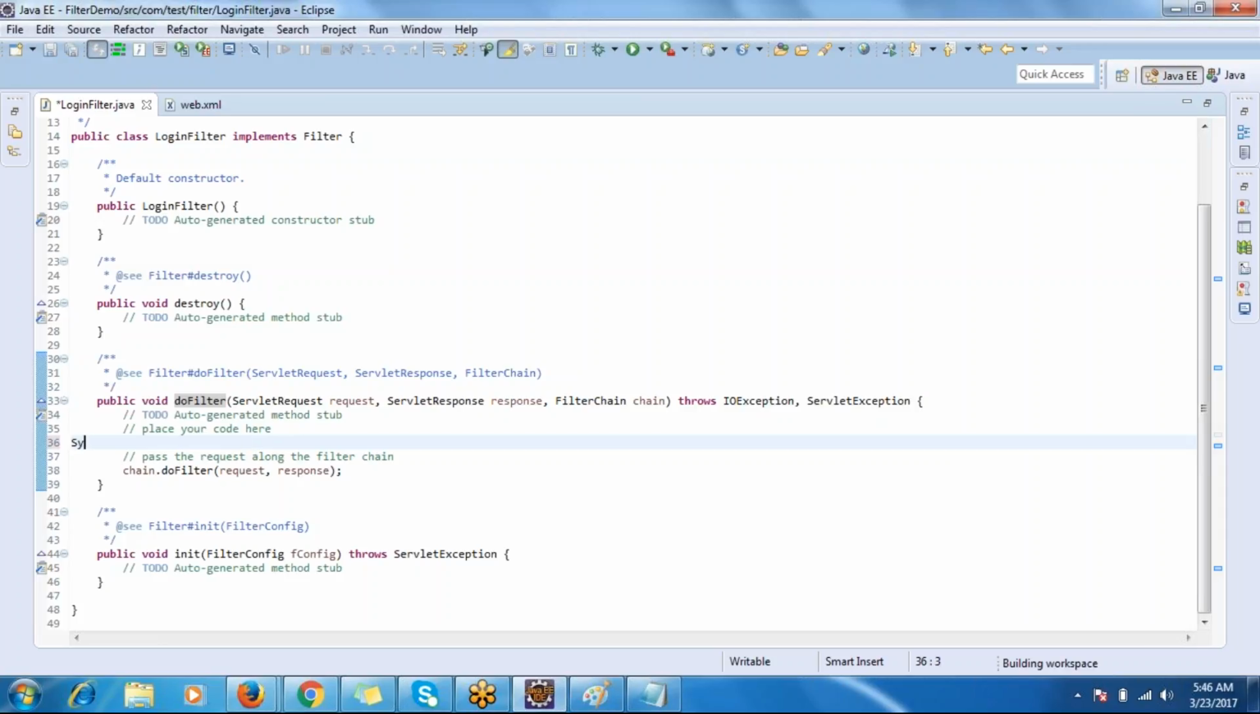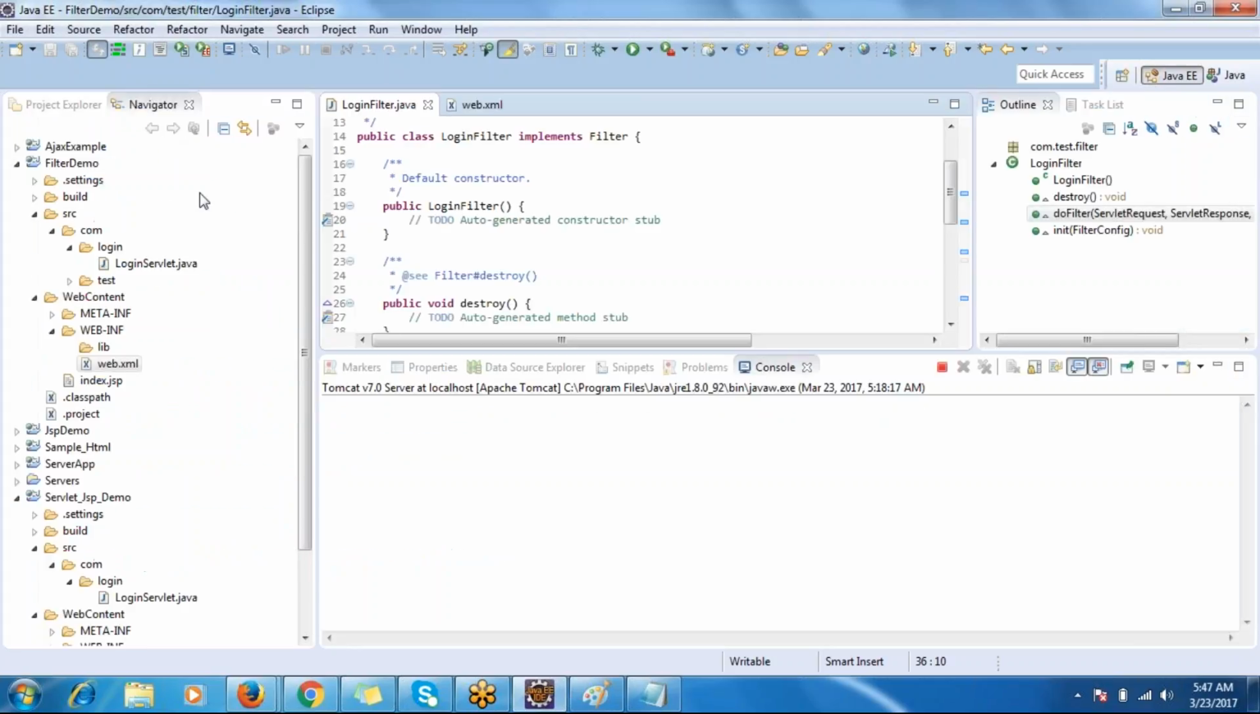In our case, let me add "login filter validation" here. Here I'm not doing any real validation, but just adding one statement. Before reaching the login servlet, it should validate all the input fields here. That is what I mean.